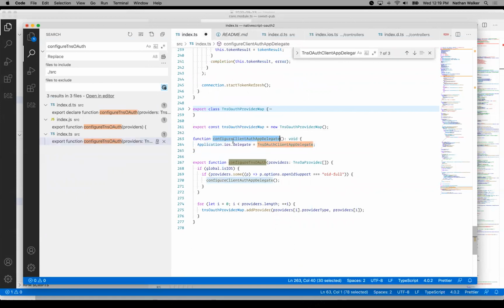So configure client auth app delegate happens when you call configure TNS OAuth. This is what you want to keep in mind. So that's definitely what's happening, Christoph. I mean, this is clear as day. Application iOS delegate is also what Firebase does. So Firebase is basically doing this either before or after. One of the two is clobbering, because this one's actually just overriding any existing delegate.